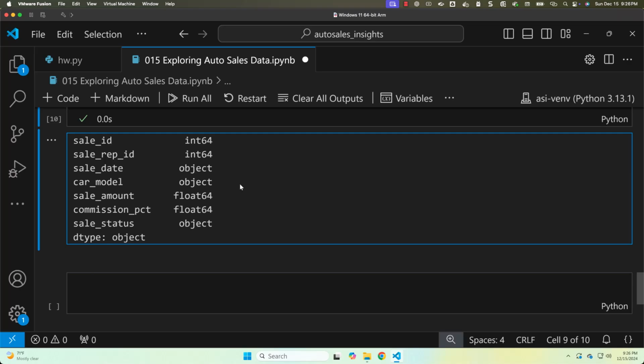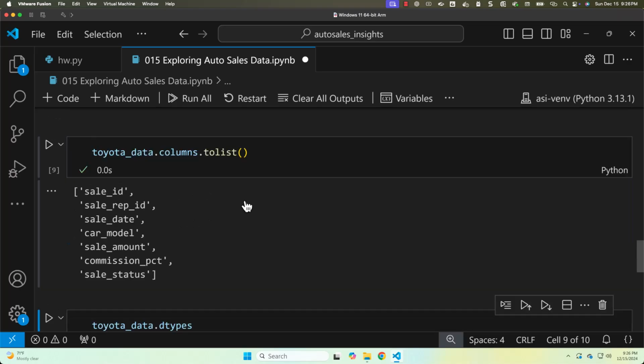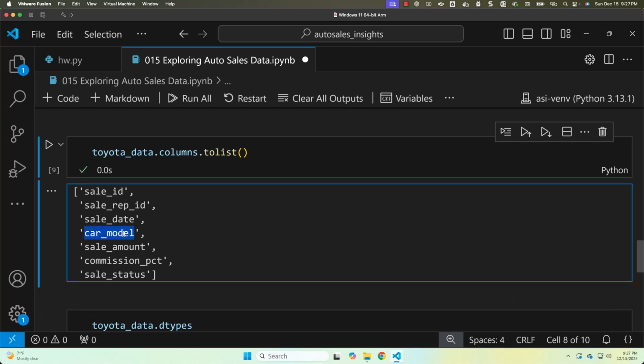In most of the cases, I typically use columns and dtypes. I don't use info very often. In this case, toList and dtypes help us identify what data is available. For example, in the Toyota dataset, we have columns such as car model, then sale date, then sale amount, commission percentage, etc. You can start using the relevant columns based on the requirements when it comes to fixing any data quality issues or applying any data transformation rules. You will understand all those details in subsequent sections of this course.